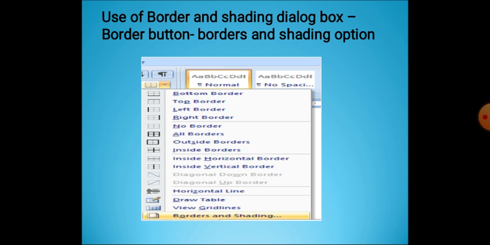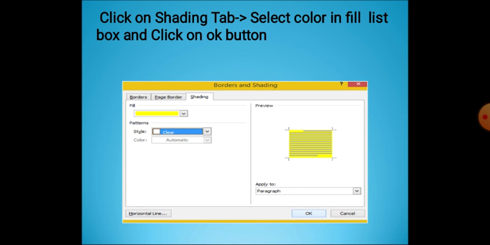Another method is the Border and Shading dialog box. For that we have to click the drop down arrow of the border button and a list of options appears. In the list, the last option is Border and Shading, and when we click on the Border and Shading option, the Border and Shading dialog box appears. In that we have to click on the Shading tab. In the Shading tab we have a Fill list box. From that we can select the color of our choice and then we will see in the preview how the color will be applied to the paragraph, and if we like we can click on the OK button.